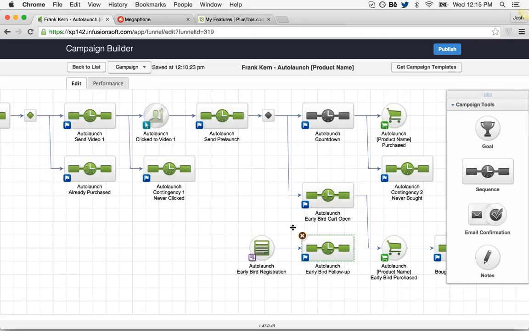They're all in right away. So we don't want to have them wait anymore. We figure, if they're taking action, joining the early bird list, we want to strike while the iron's hot. So, hey, you're getting the cart open, you can buy. And we're doing all that right here.